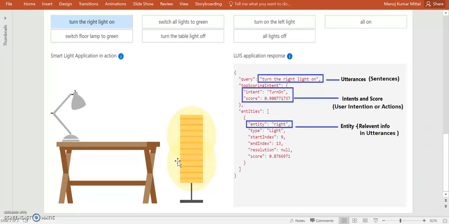Okay, we'll take a very high-level example, like the one you can see on my screen. I take, for example, "turn the right light on". What is this? In LUIS we say it's an utterance. What is an utterance? Utterances are basically sentences that a human being says in their own natural way. "Turn the right light on." "Switch all the lights to green." These are just sentences, which are called utterances.